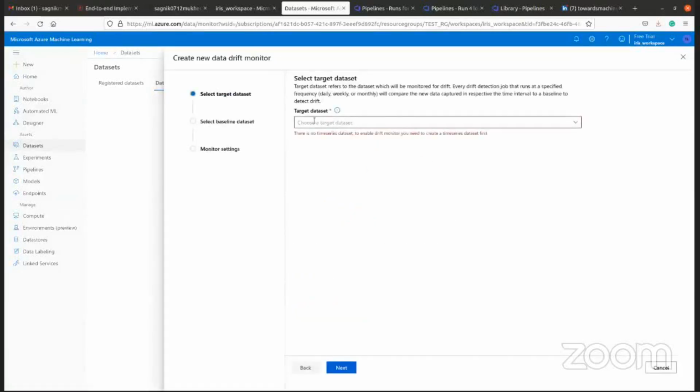It will ask me to choose a target data set. So there is definitely a new data set that has come up. I'm going to be choosing the target data set. I'll be selecting the baseline data set. What will I compare the new data set with? The previous data set. And then I'm going to have some monitoring settings.